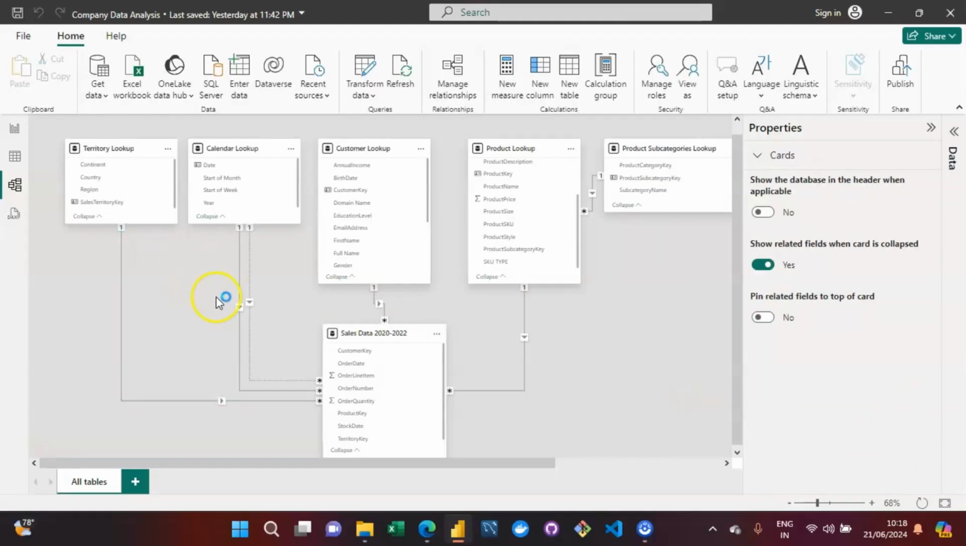Now we are done with this. We have shown you how exactly you can come up with this active and inactive relationship. Active will be shown by a solid line and the inactive will be shown by a dotted line, right? And this is how you can exactly relate the two tables together.